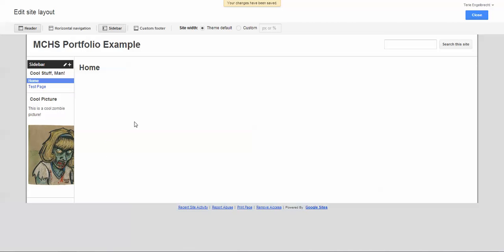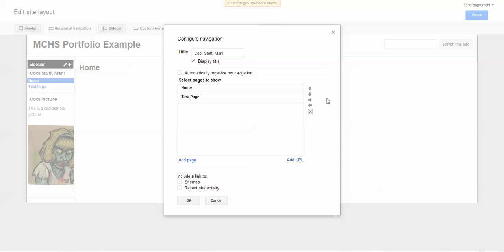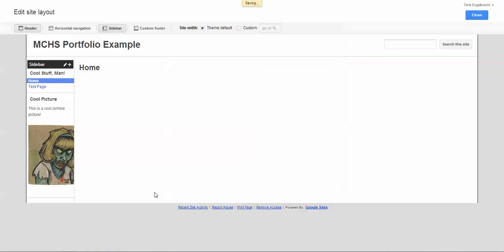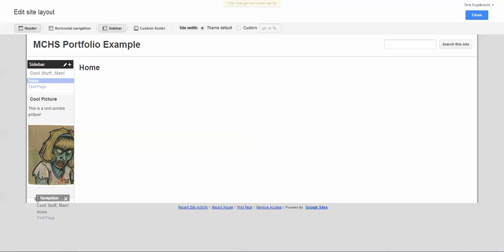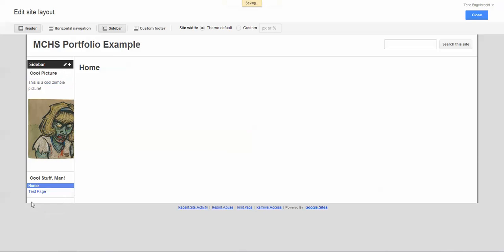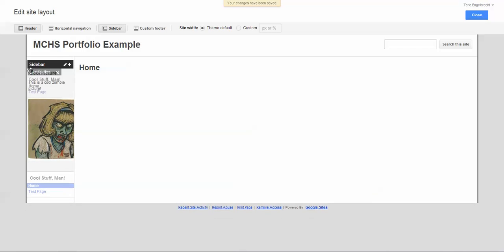Okay. So that is basically how you edit your navigation bar or the navigation gadget. Okay, so you can mess with the title, you can mess with what pages are there, and you can actually add URLs. So I'm going to click OK. Now notice, you see these little lines here? You can move these around. What if I wanted this below the text box? You see how I move that there? So I can move that around. I can move it back.